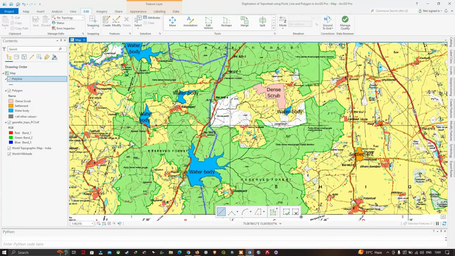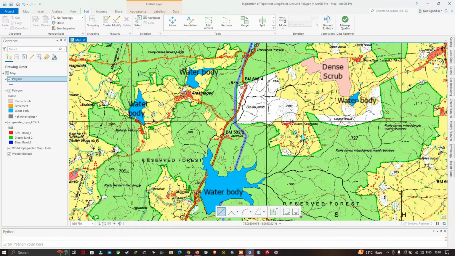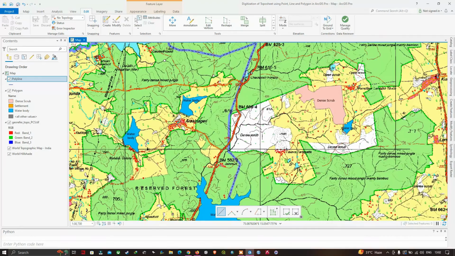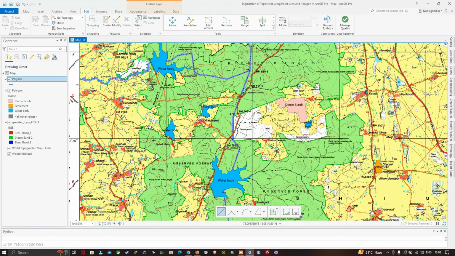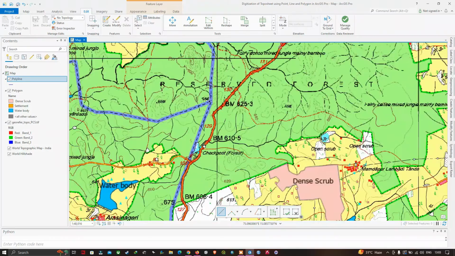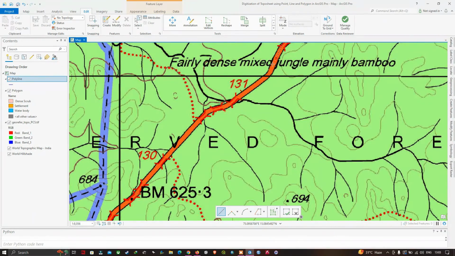So now you're going to digitize this particular road here, so you can visualize it. So this is the road, so you're going to digitize it. And now let's start digitizing a road here. So you're going to digitize it. So you have to zoom in to get accuracy of your work. So I'm digitizing the road here.